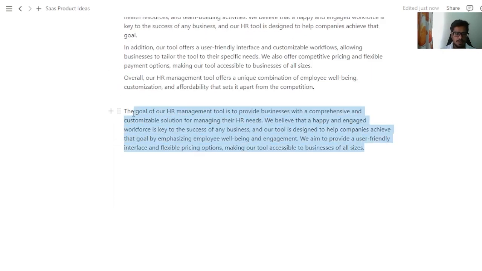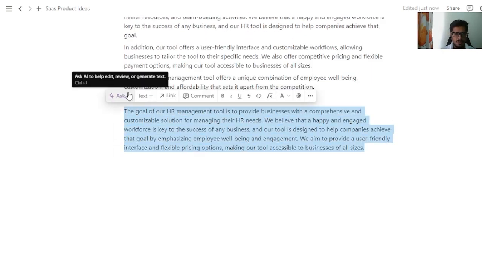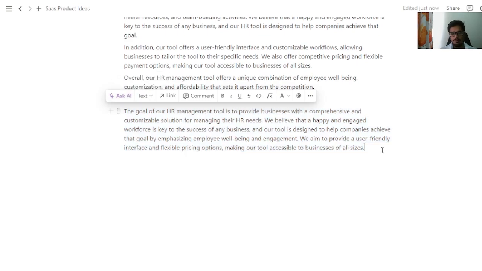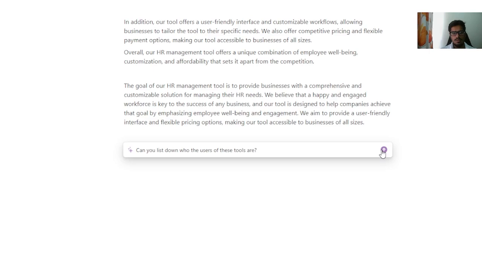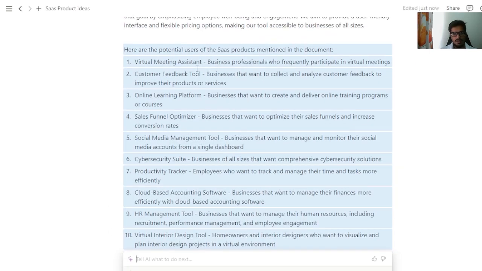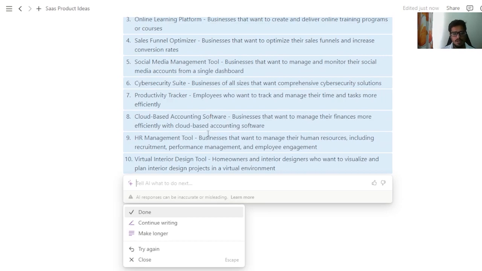You can obviously highlight this again and tell AI to regenerate it, but I think I'm okay with it, and I'm going to move to the users part of things. So I'll ask Notion AI about the users of this tool. Can you list down who the users of these tools are? See, what we did in this case is we did not specify which tool we are talking about. So you need to be specific here.